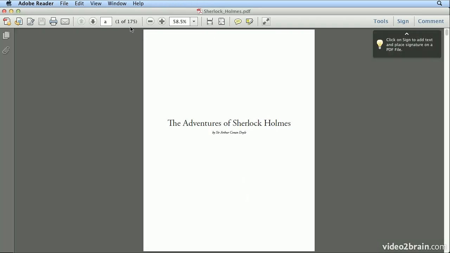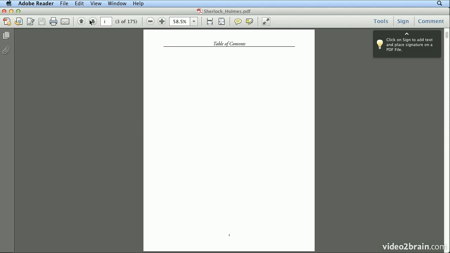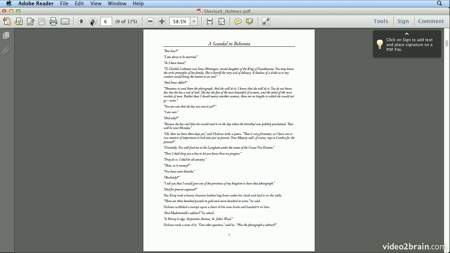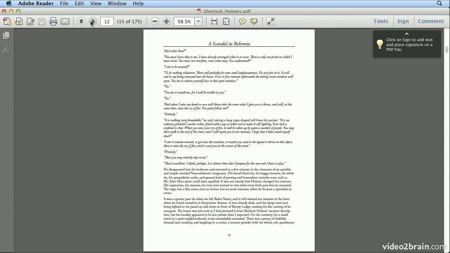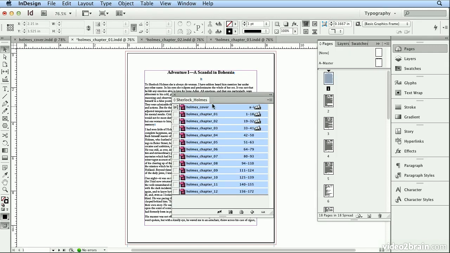But here's the finished piece, 175 pages. I still need to add my table of contents, but I'll do that later. And now all the documents are in here in a linear order. And that is a book created from separate files in InDesign that get the pages numbered automatically as you add the chapters.